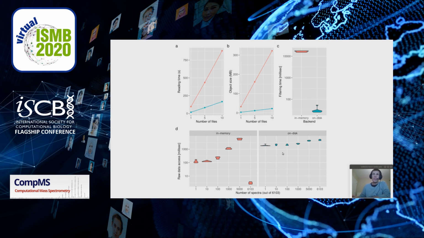We can, however, see here on the left that the time needed to access data depends on how much of this raw data needs to be accessed. And this variability can be seen very well for the in-memory backend. If we want to access all the data, and here all the data are 6,103 spectra of this test data, the in-memory backend is most efficient.